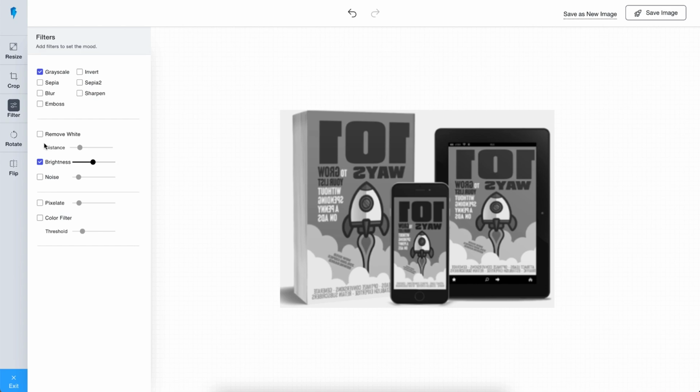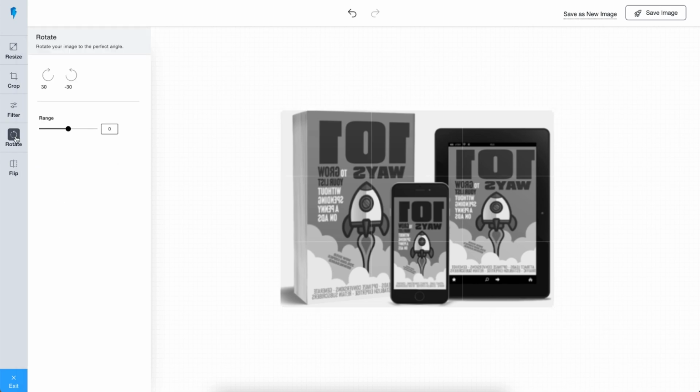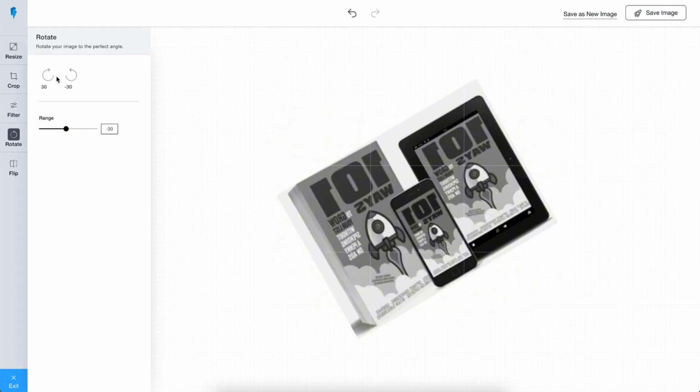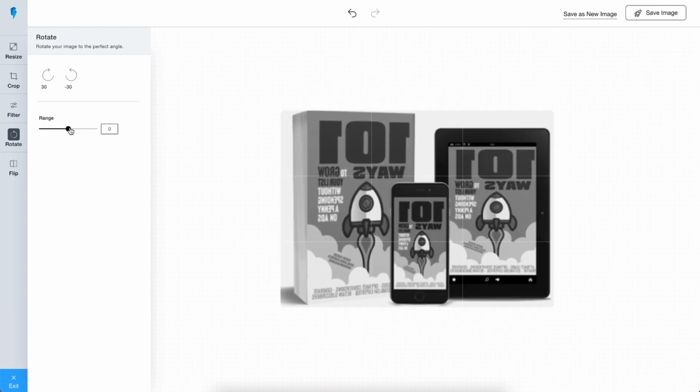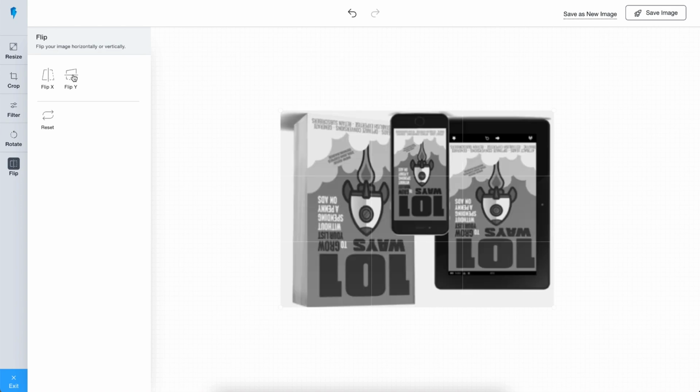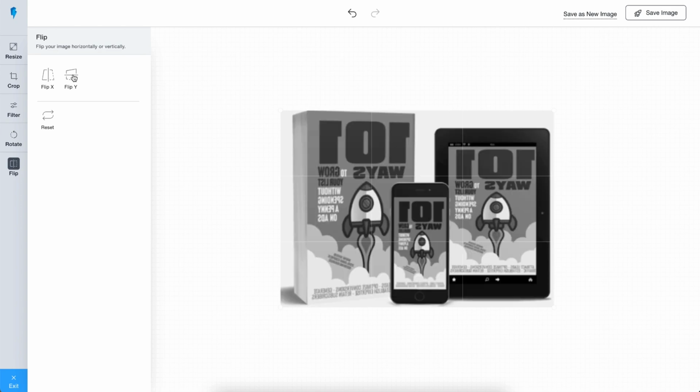If you'd like to rotate your image, click Rotate. You can rotate it by 30 degrees or use the slider to set a custom rotation angle. To flip your image, click Flip. Then choose to flip it along the X-axis or Y-axis, depending on your preference.